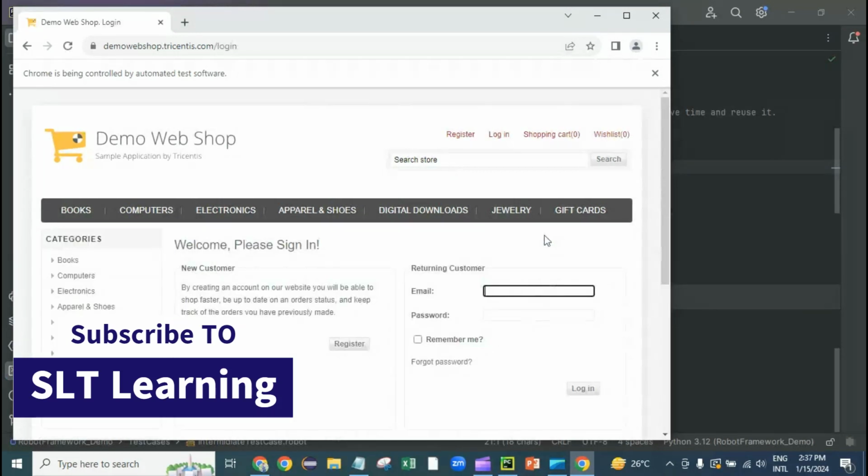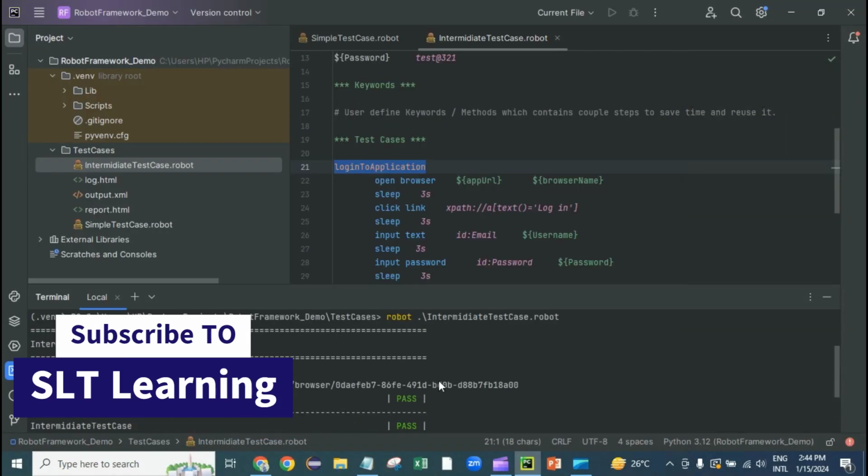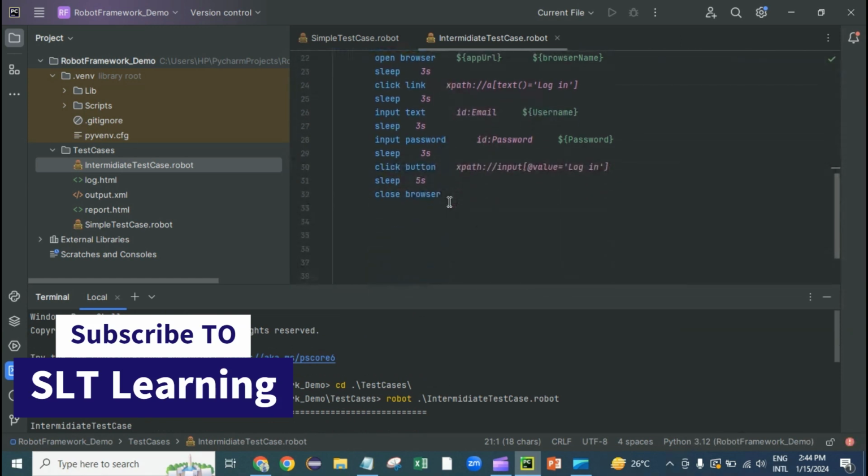Yep, it clicked. Then it will enter the username and password. Again, the username and password values are coming from variables, but you see it's passing correctly, and it will click on login. And yep, the test case has now been completed with the script, right?